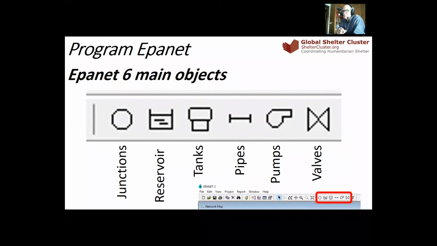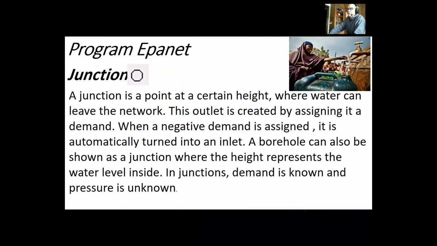Then we have the pipe. Pipes are characterized by size and length. And we have the pumps. Everyone knows what the pumps are. And then finally, we have the valves. Let's now check the characteristics of each component.